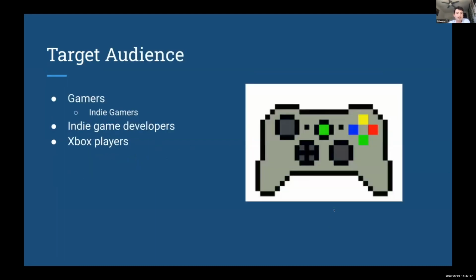So my target audience, obviously gamers, people who play video games, but more specifically indie gamers, who are people that play video games that are mostly made by individuals or less popular studios. And I had to choose a certain console to start off with, so I would choose Xbox. So a target audience would be Xbox players, and that's just the console that I'm most familiar with.